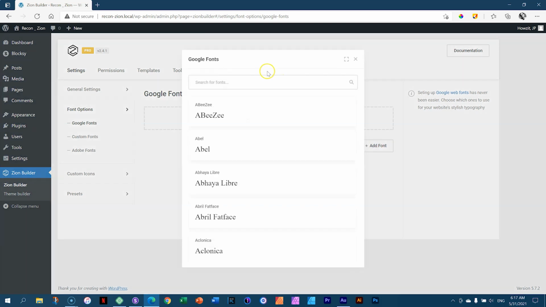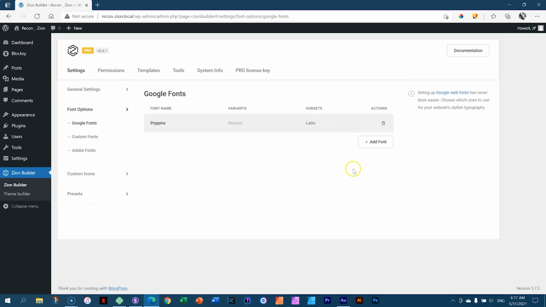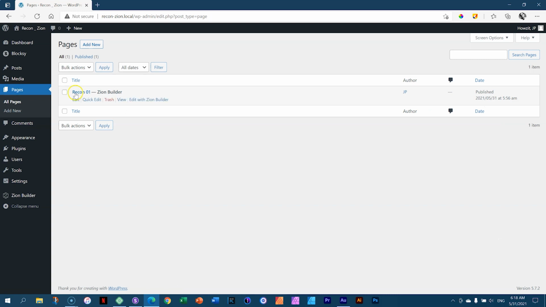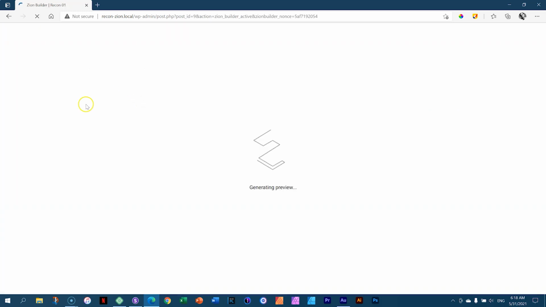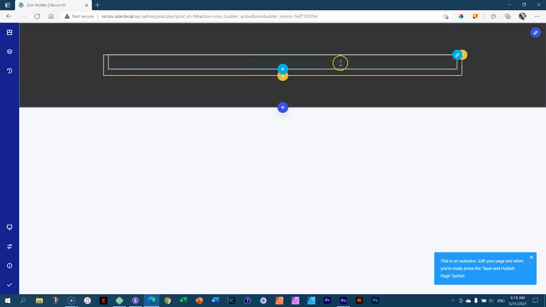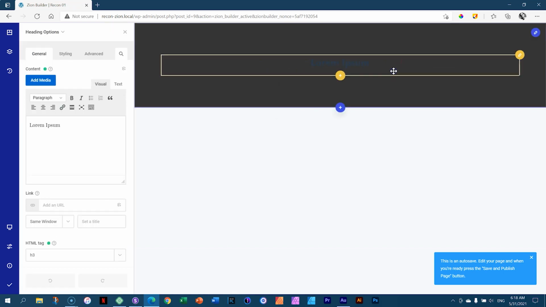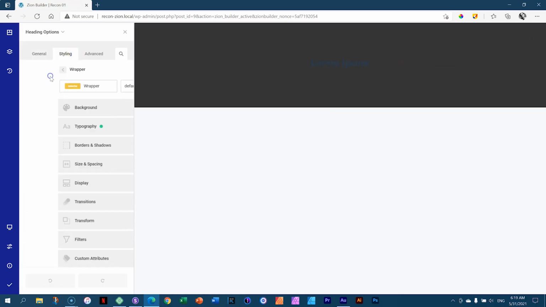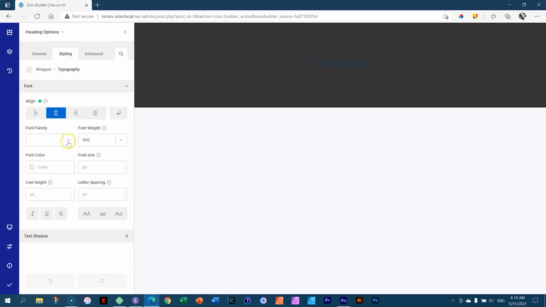Click on Add Font. Then I'm going to search for Poppins. And here we go. Select Poppins, go in. And you will feel highly satisfied you've got Poppins. Before I show you the trick, let me actually show you what I'm talking about. Pages. And let's click here on Edit with Zion Builder, our Recon 01. Right click, edit the text element, styling, wrapper, typography, and now font family, I choose Poppins.